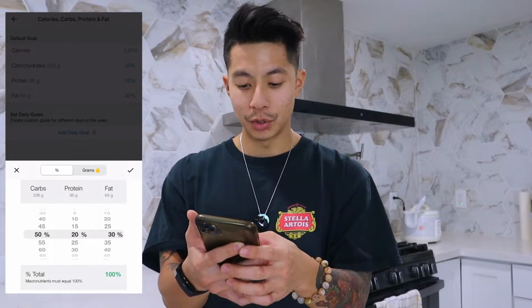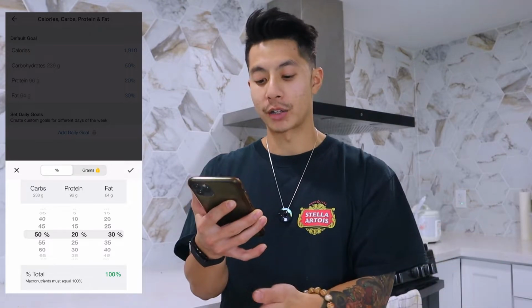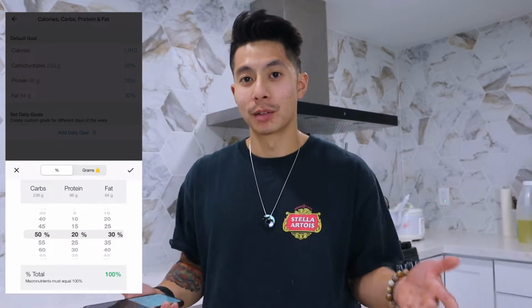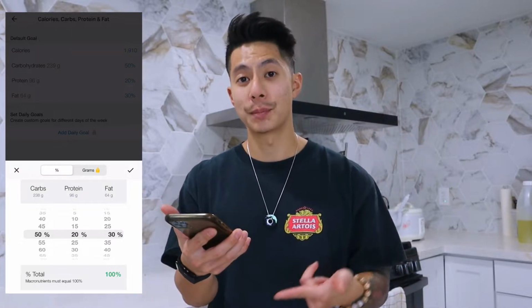So for me, I'm gonna do about 20%. And then you wanna split everything up into carbs and fats. I like to have around 50% carbs and the rest as fats. So make sure that you have everything up to 100%.